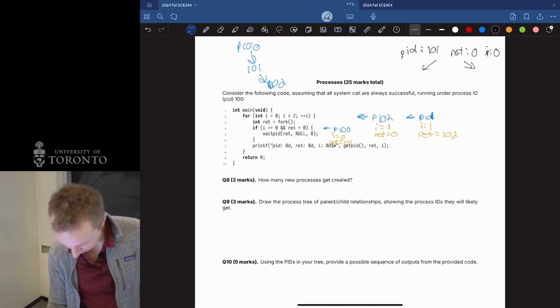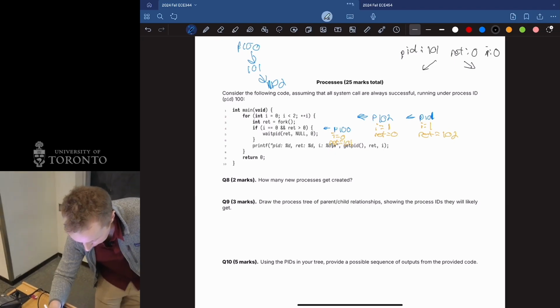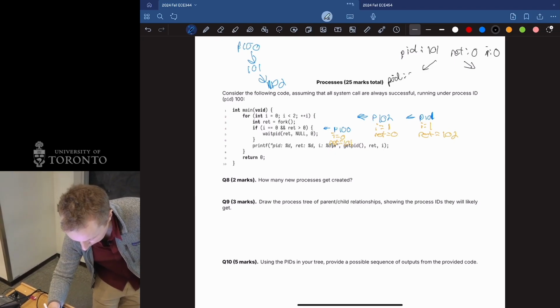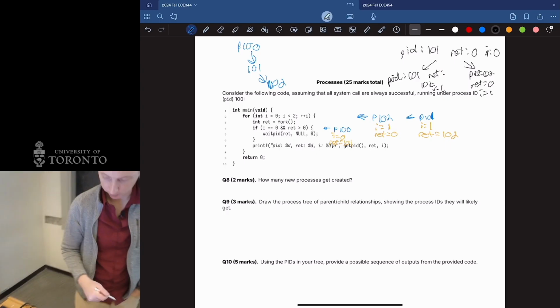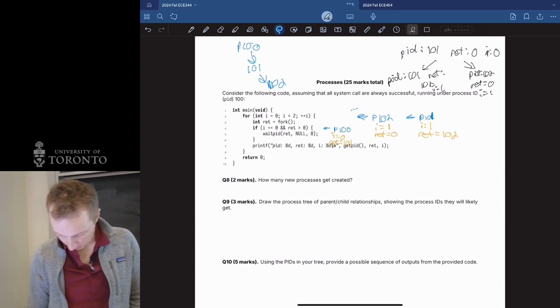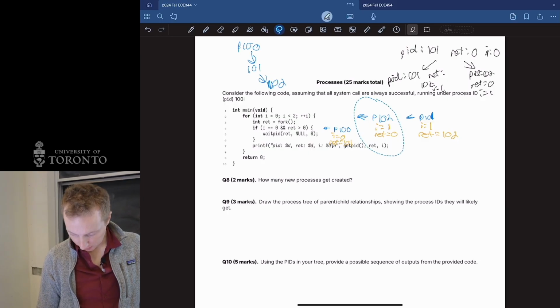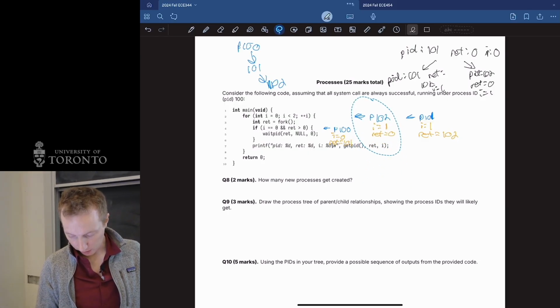So I don't know which one will execute next. Could be 101 again. That would print PID 101, ret 102, and then i is 1. Or I could have PID 102, ret is 0, i equals 1. So either of them will go ahead, come up here.